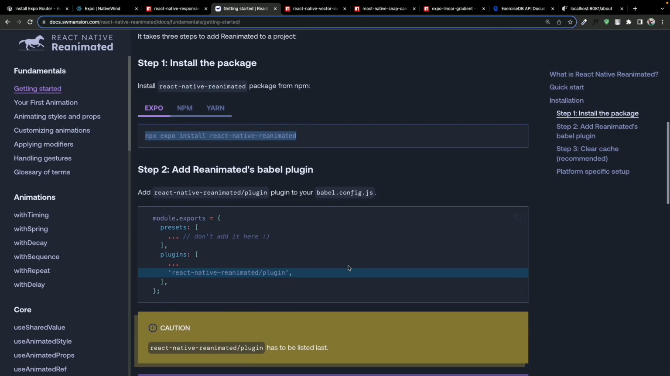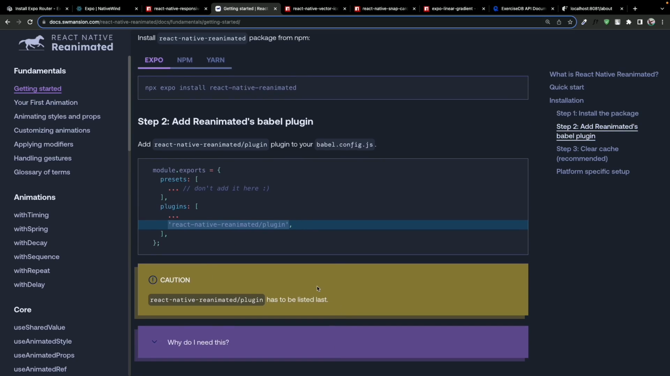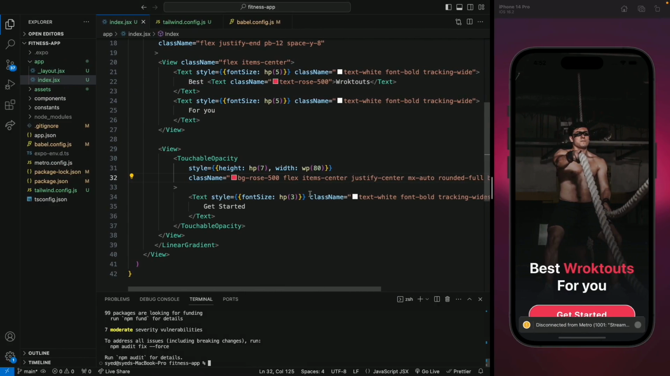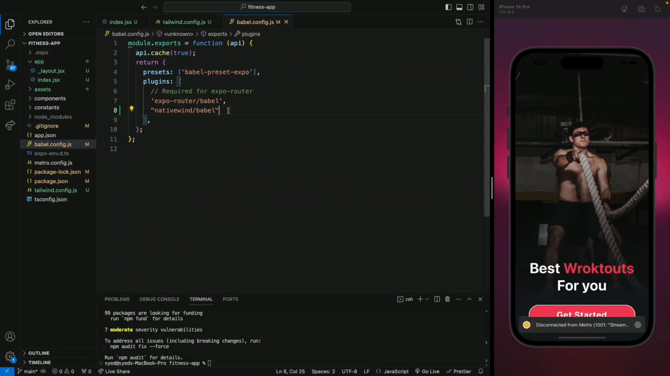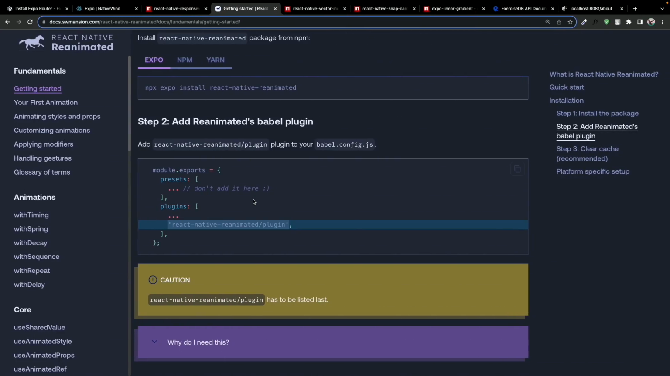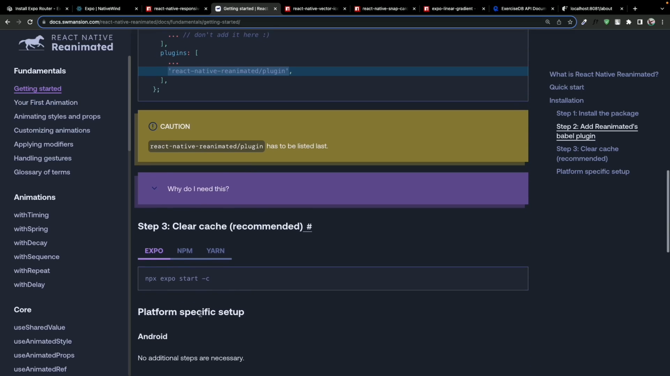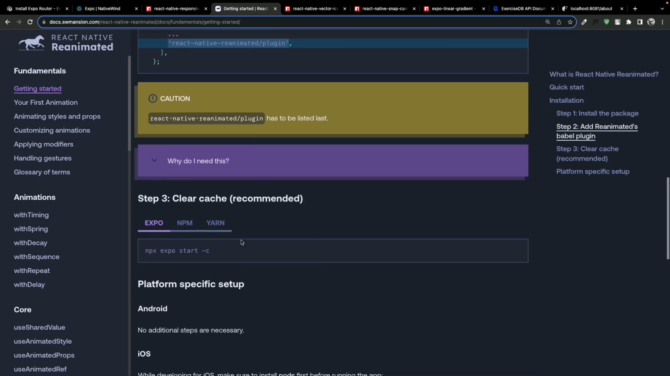Next, we're gonna add the Babel plugin for the Reanimated. So let's just copy this and we need to make sure that it's the last plugin in the list. So let's move to our Babel configuration file and we need to copy it in the very last. And let's save this.